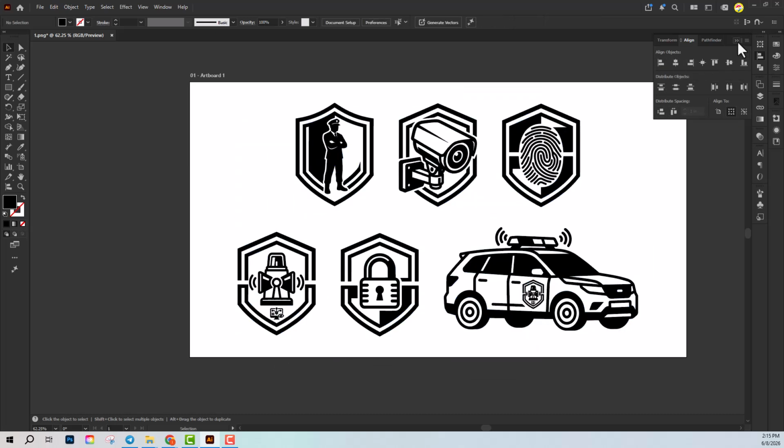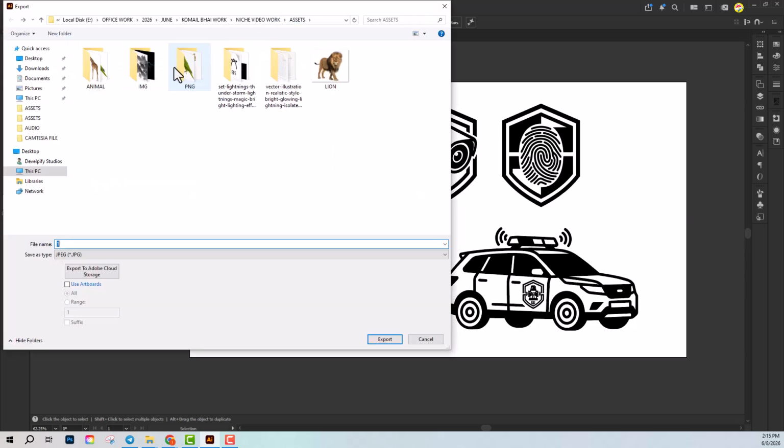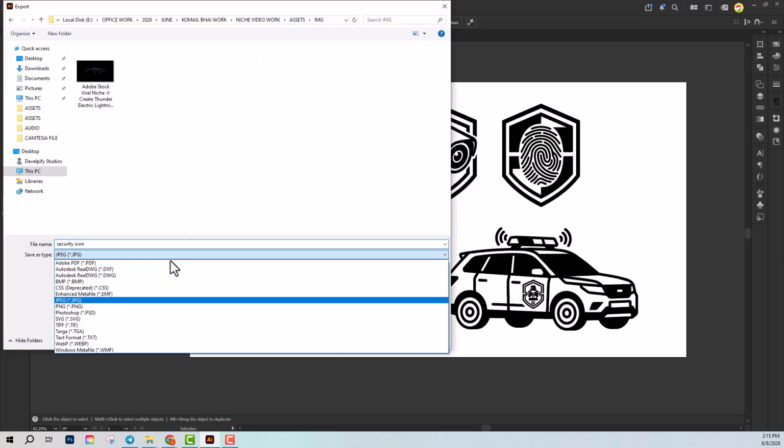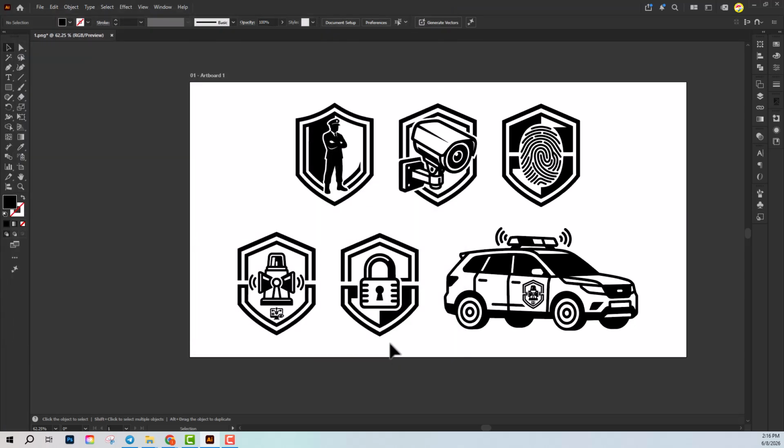Finally, we go to File, select Export, and save our completed, perfectly aligned security icon set as a web-ready transparent PNG file. And there you have it, a professional icon pack ready for use.